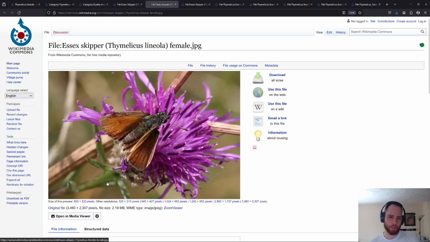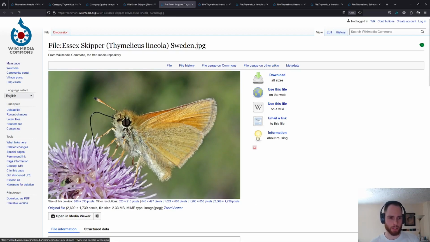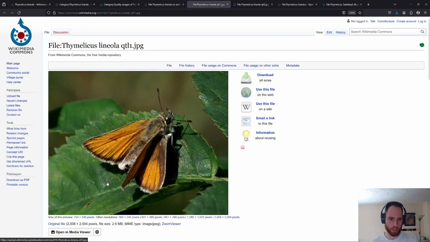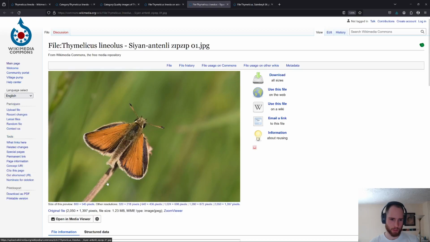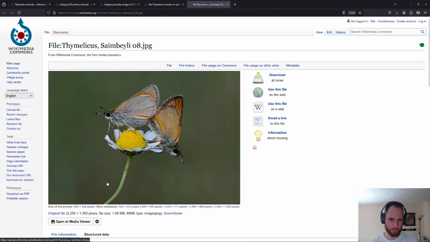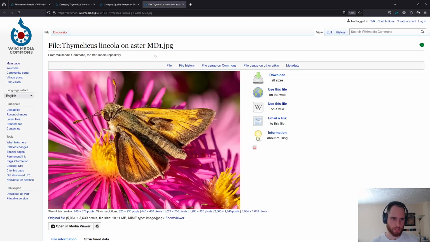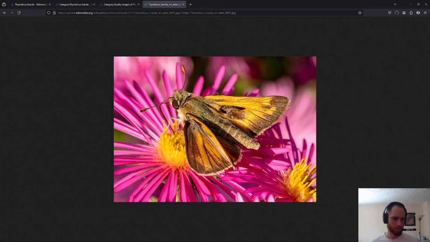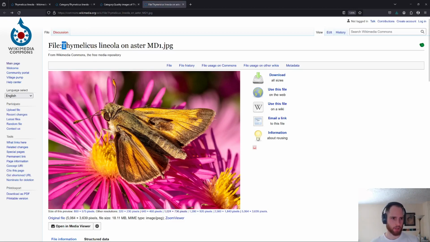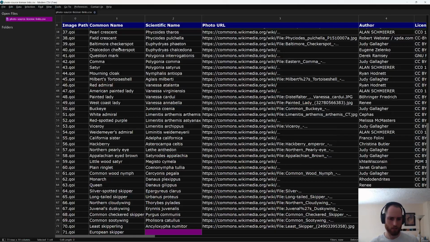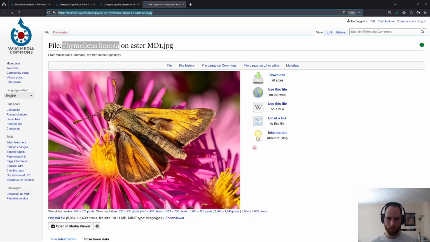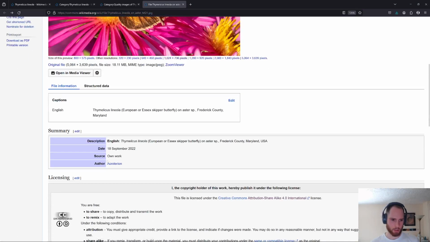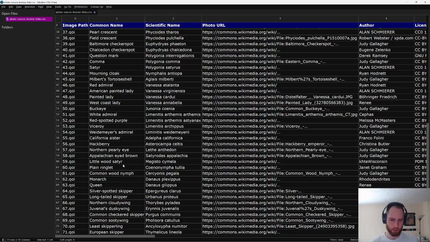Yeah, possible. Don't really like that one. Maybe. This is pretty good. This is the best we've seen so far. No. Get some of the wing detail here, but yeah, the winner is clear. Thymelicus lineola by Acrotarian.